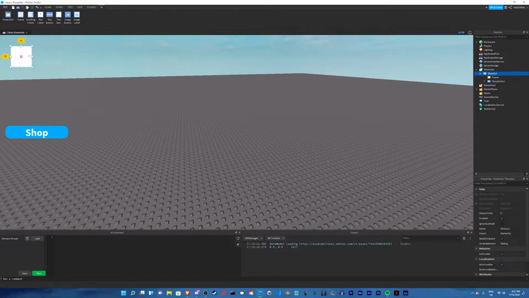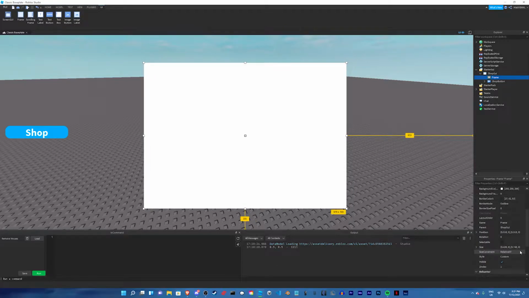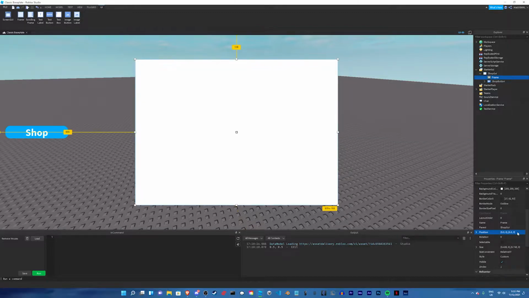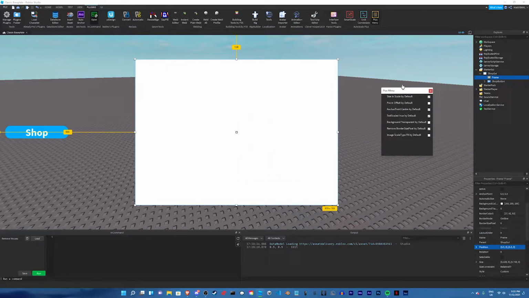So now let's make a frame for the shop. There we go. Put it right in the middle. I'm using a plugin that auto scales GUIs. So size it in scale, anchor point center by default, text scale by default, and remove border size pixels by default.